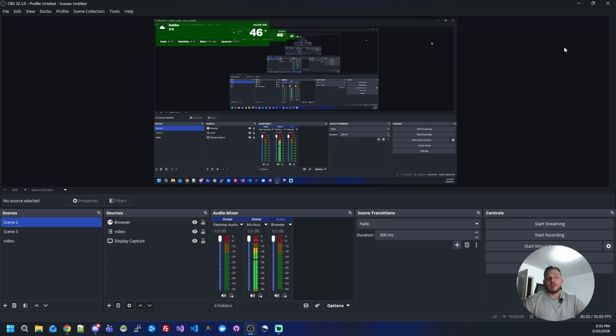The next video that may be coming up is about OBS Studio WebSocket from start to finish, where you will be learning how to connect to OBS Studio and how to remotely control everything in your setup.